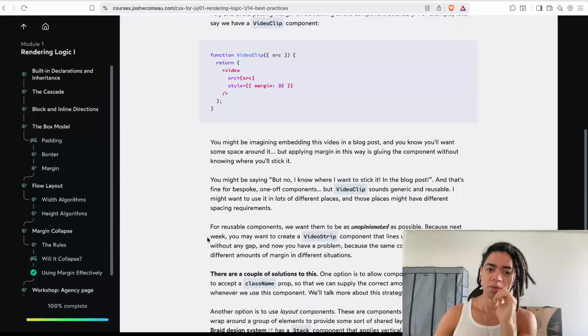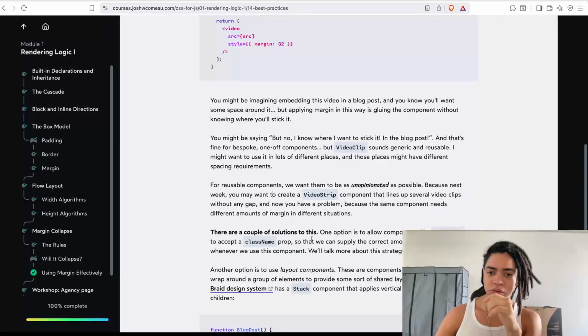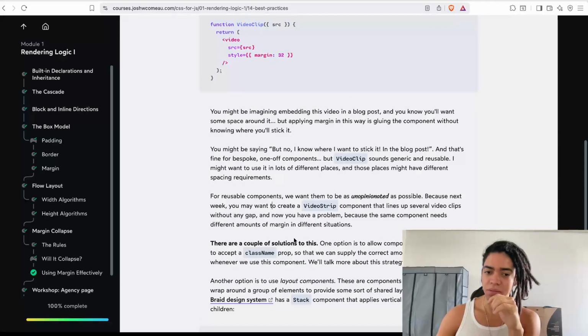For reusable components, we want them to be as unopinionated as possible. Because next week, you may want to create a video strip component that lines up several clips without any gap. And now you have a problem, because the same component needs different amounts of margin in different situations. There are a couple of solutions to this. One is to allow components like video clip to accept class name props so that we can supply the correct amount of margin whenever we use the component, and we'll talk about this strategy in Module 3.